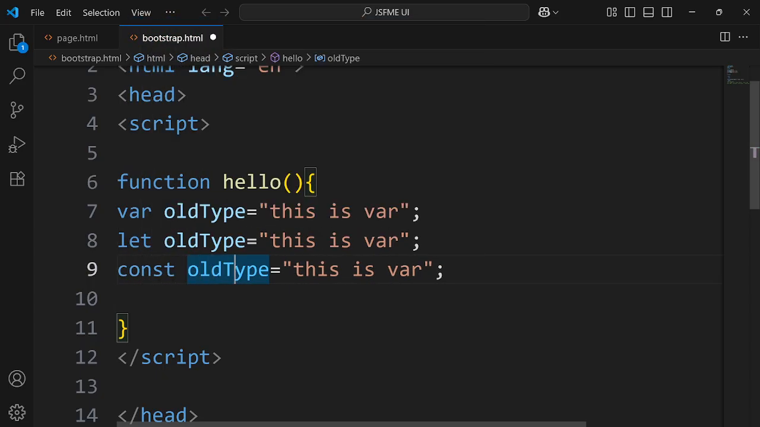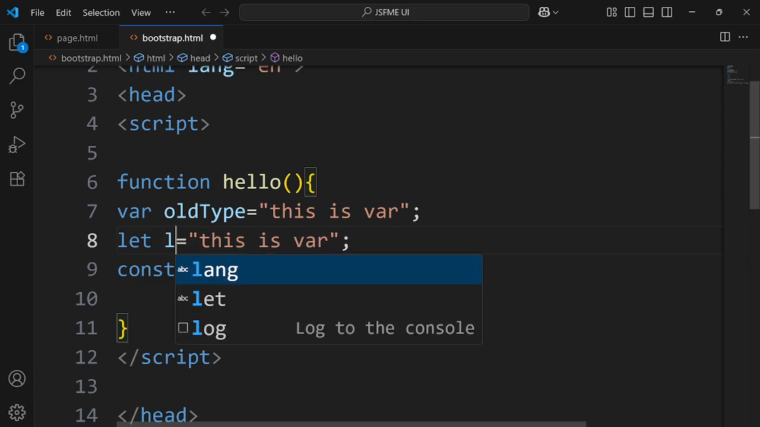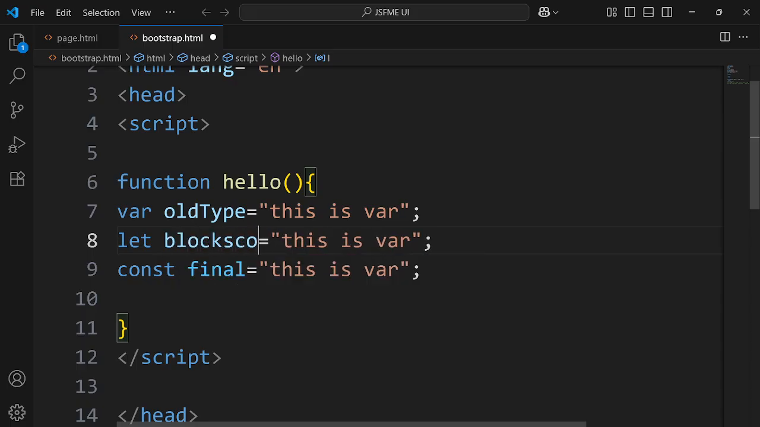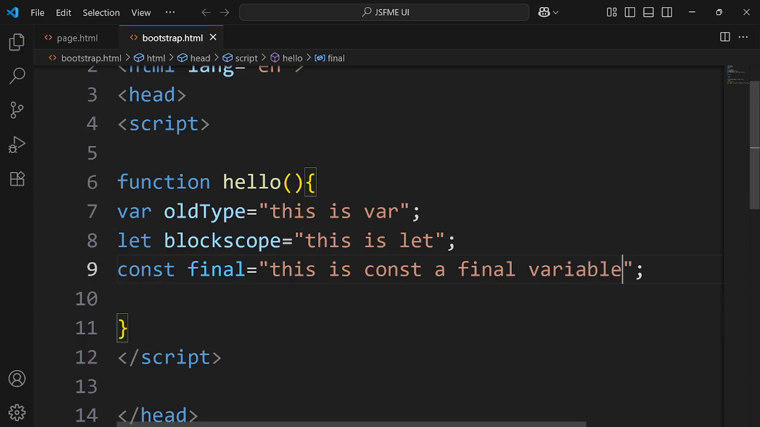So these constant variables are what? This is nothing but a final variable. Let variables are what? They are simply local variables, block scope variables. This is let, and this is what? Const, a final variable. Let's save it.